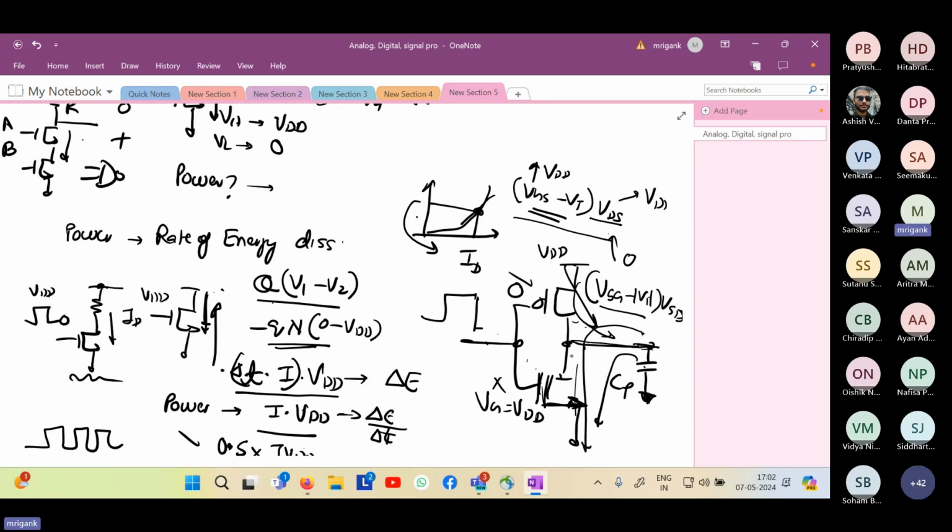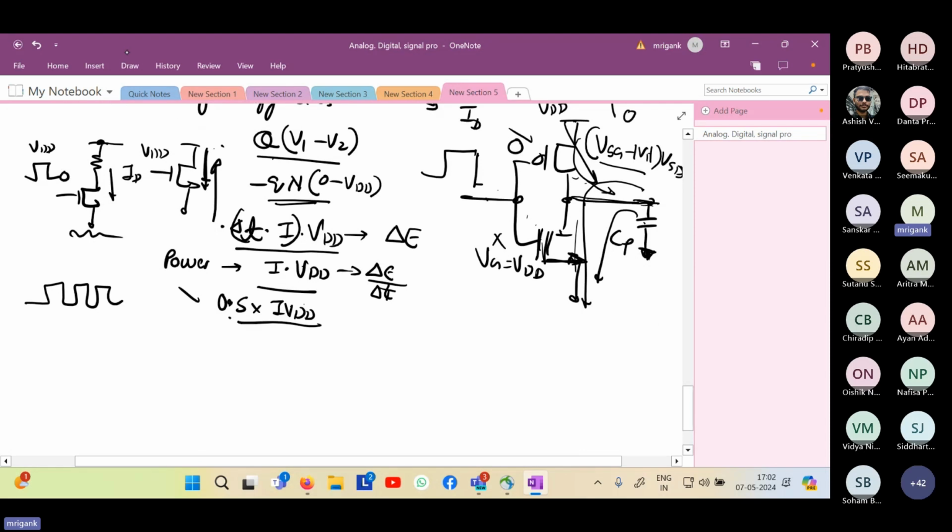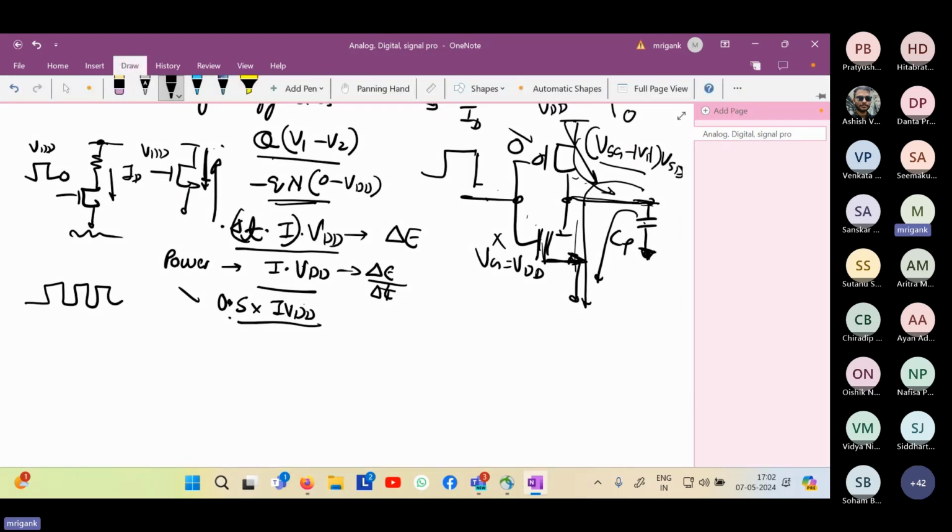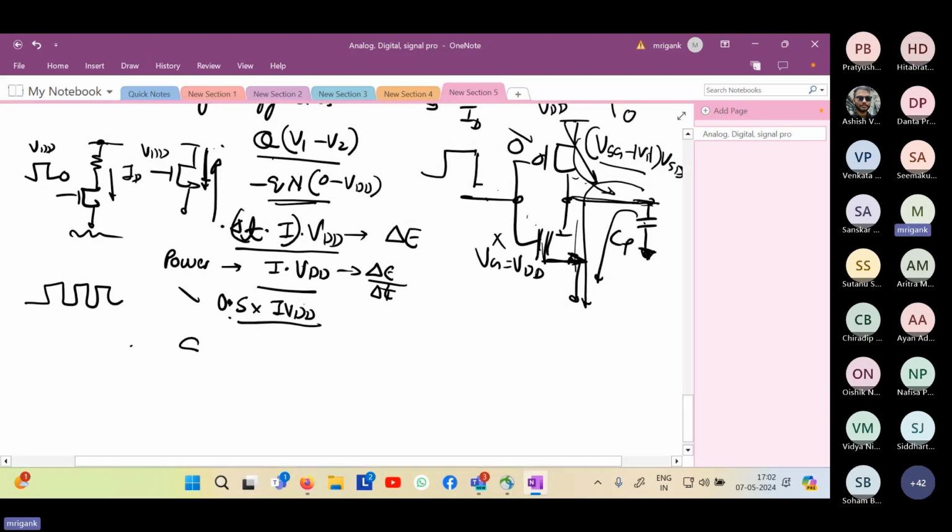That much we can understand. So as compared to the analog circuit, here in the digital circuit, power consumption is only coming from the charging and discharging of the capacitor. This type of power consumption is called dynamic power consumption. In analog, it is static power consumption, static power. Why? Because there is a static current path between VDD and ground.